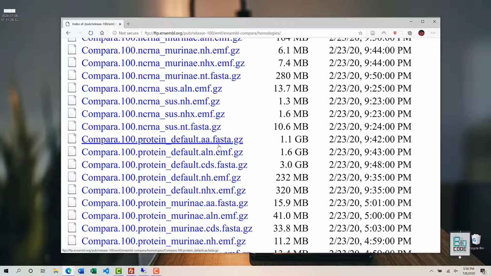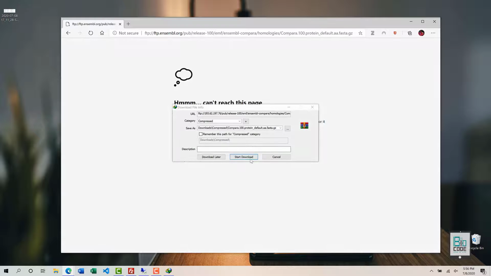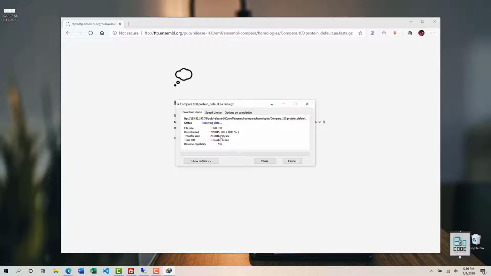If you need the alignment of protein sequences that are translated from a coding DNA sequence, then you should download this file. But otherwise, you should download this file. So I'm just going to download it, and it will take some time, since it's 1 GB. Once it is done, we will then evaluate this file, what actually it brings to us.